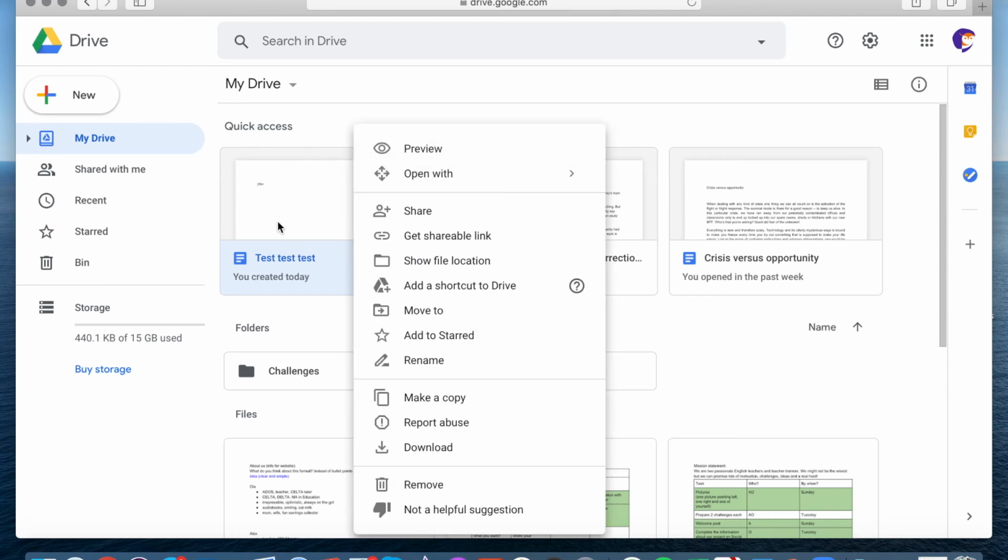I can right click on it and then a few options appear. If I want to get the shareable link again, because say I've forgotten it, I can get it here and I can share it with more people. I can move the document to other folders. I can create folders on my Google Drive. I can make a copy and download it to my computer.